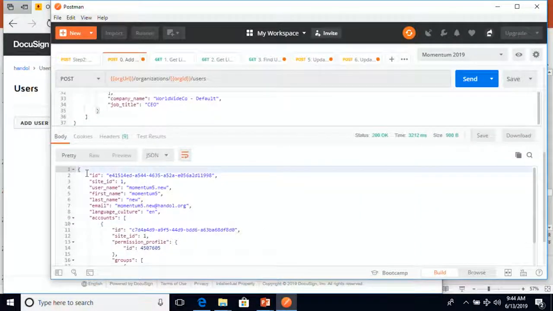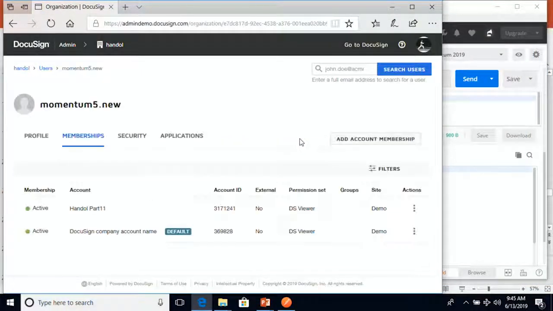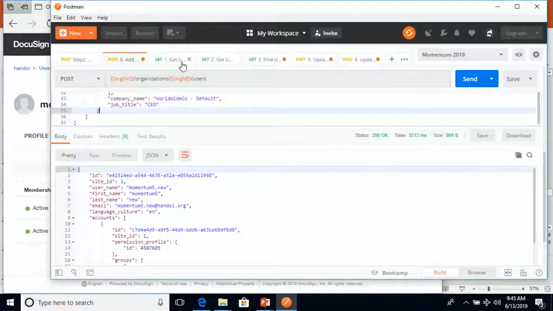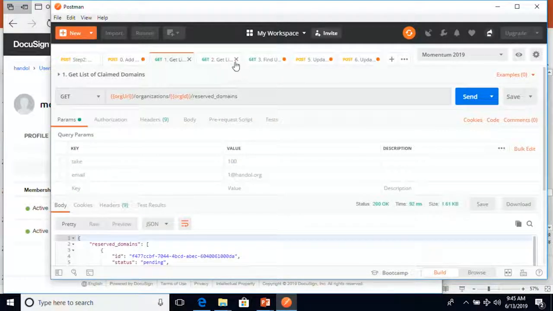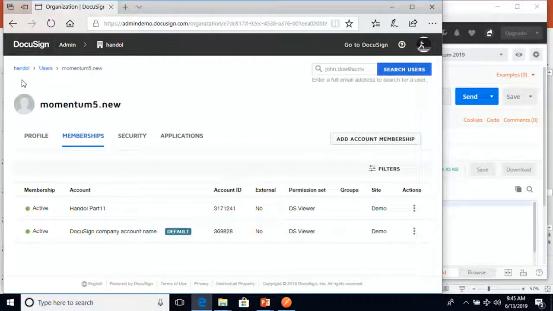Okay, success, I get the response back. Now I'm going to come over here to take a look at the user so you can see. Okay, so we have the user. They're added to 2 memberships. They have account 1 and account 2, and the default account we specified. Okay, their permission set we set as viewer. We didn't set their groups. So now the next demonstration is in your system, let's say the user's name changed, so we're going to update them. So from here, here's a scenario.